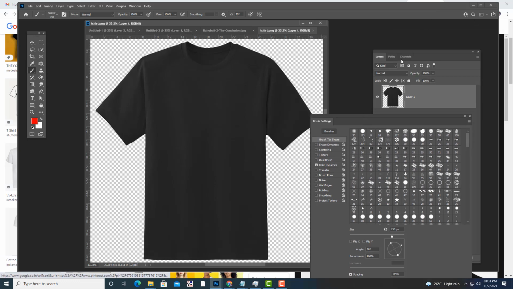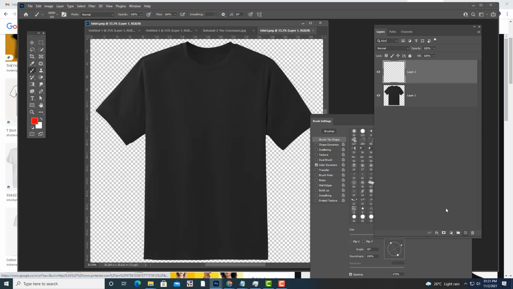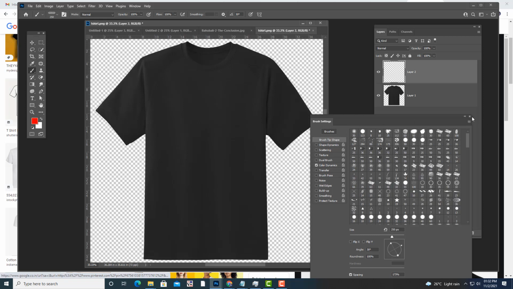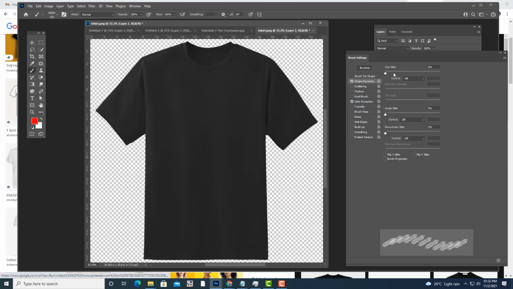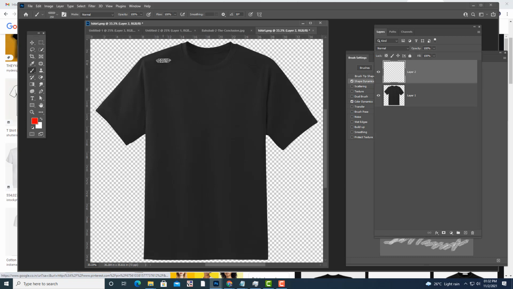Let me take a new layer here. Just take a new layer, and then see, we have already changed these settings. Color dynamics is active, shape dynamics also will use. So everybody remember this now, shape dynamics, color dynamics. And in shape dynamics I am using size jitter, angle jitter. See what will happen if you do that. See, you are getting different colors.